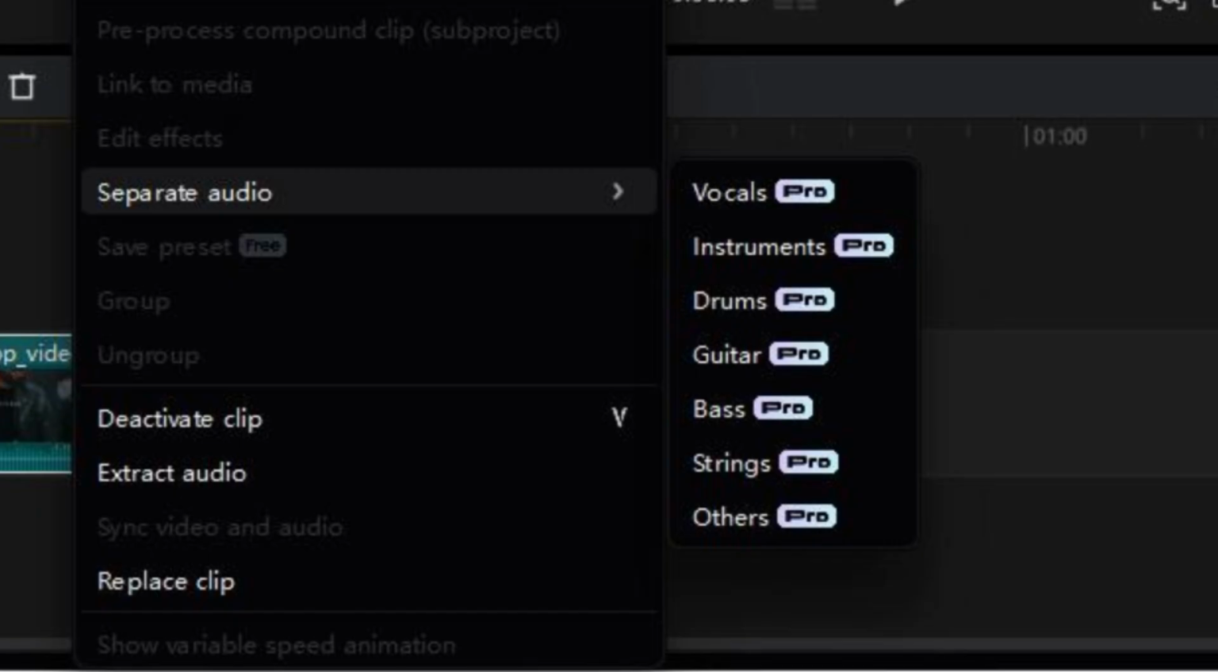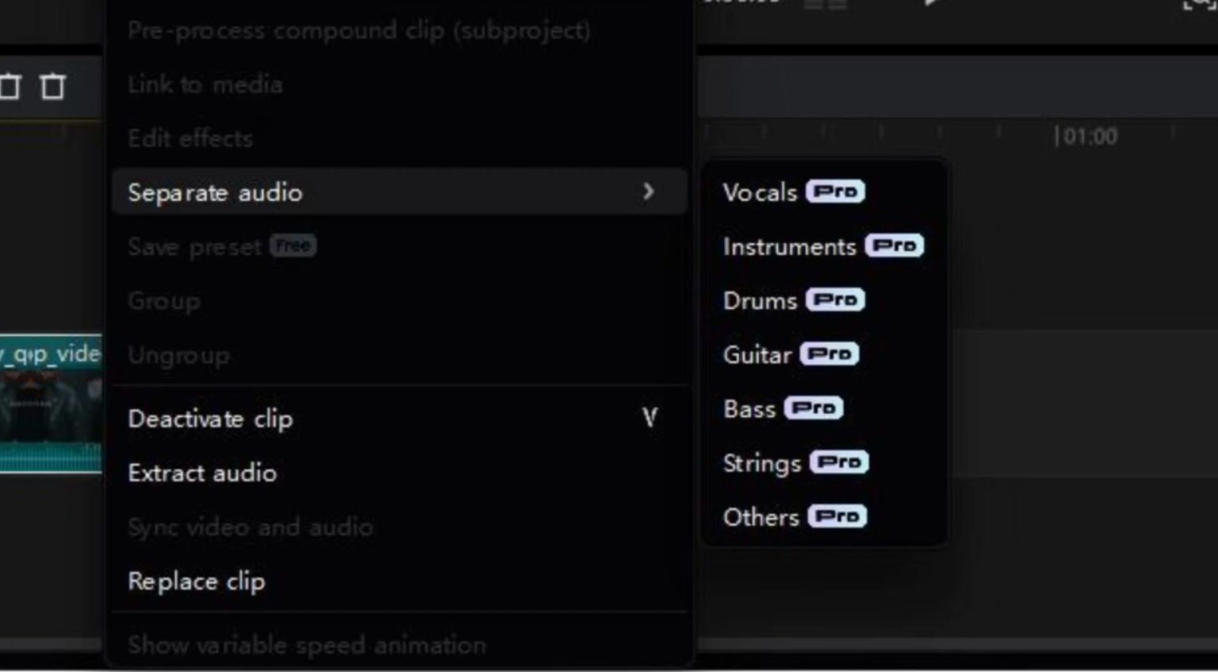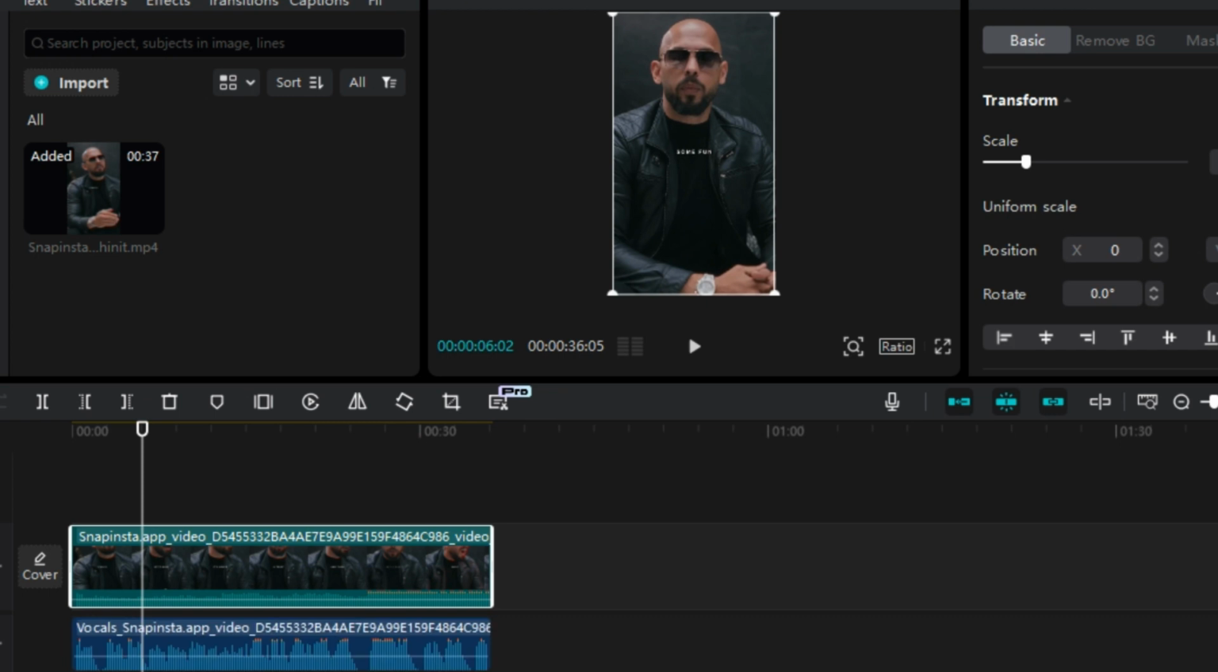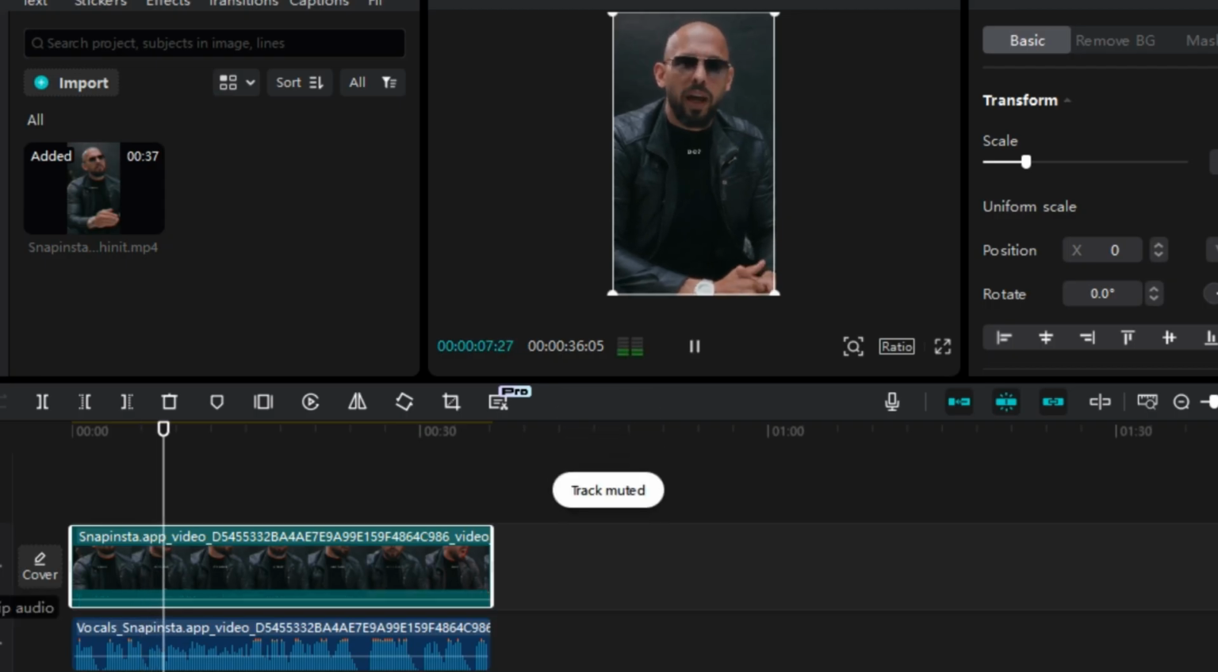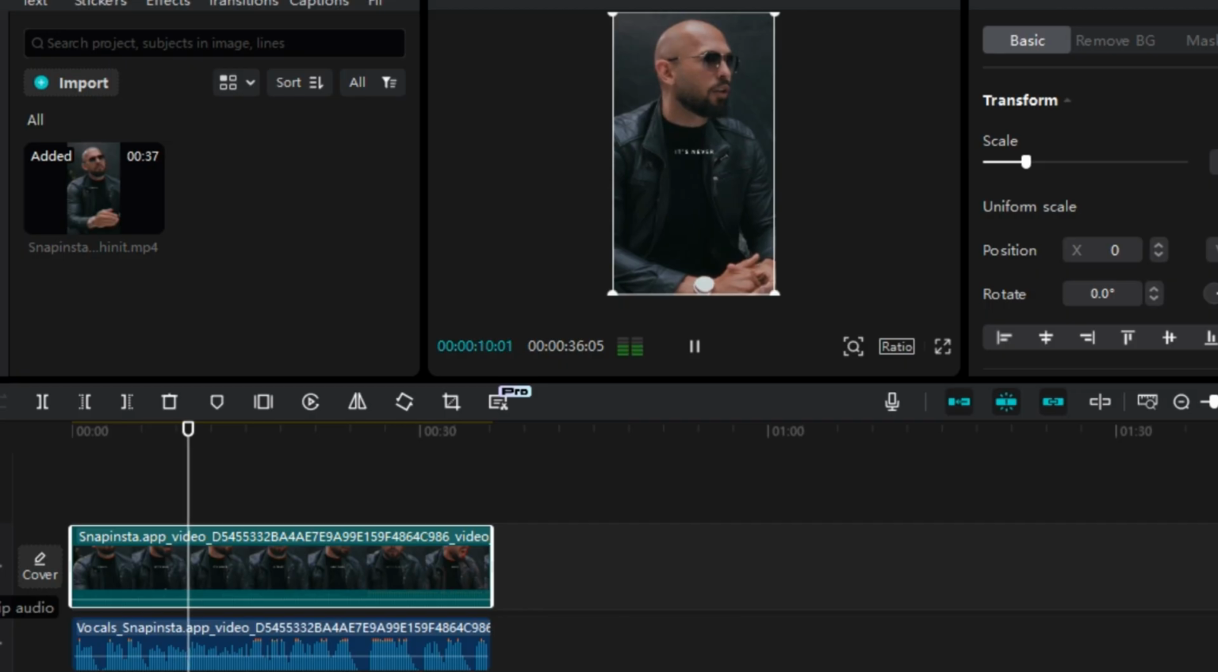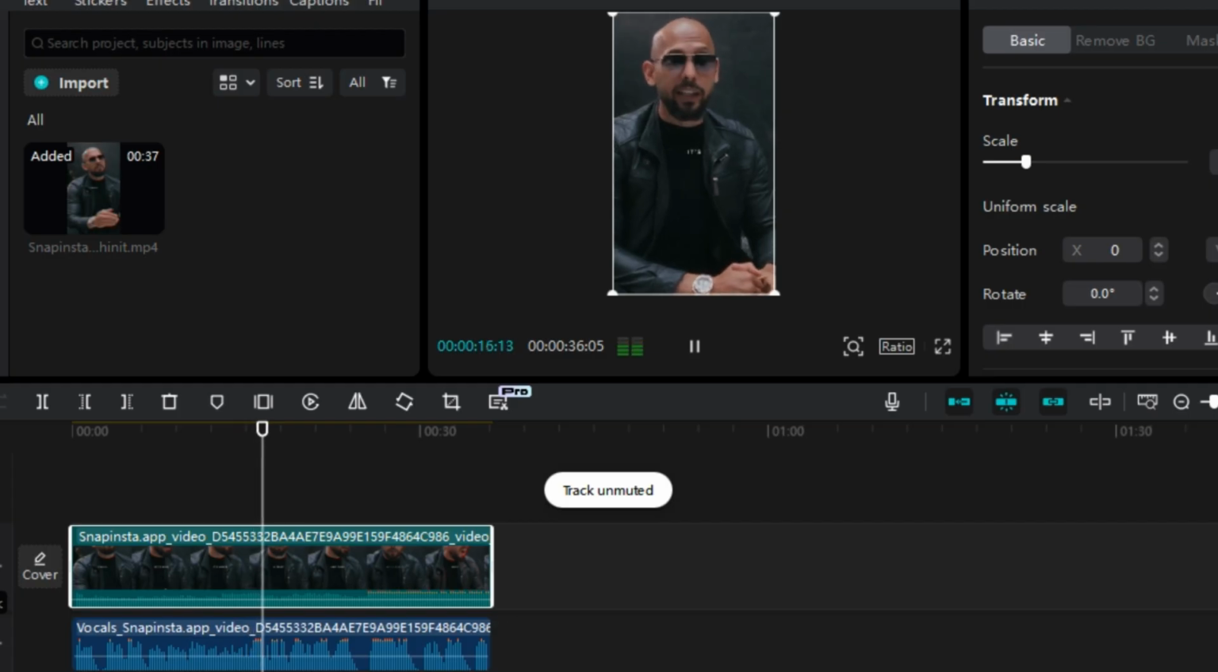So what I'm going to do is click on remove vocals, and after that it's going to take a couple of minutes depending on the internet connection and how long the video is, and after that it's going to give you a separate vocals or separate voiceover. So what you can do now, if you just want to remove the background music, is just mute the original video and just use the audio which it has separated.